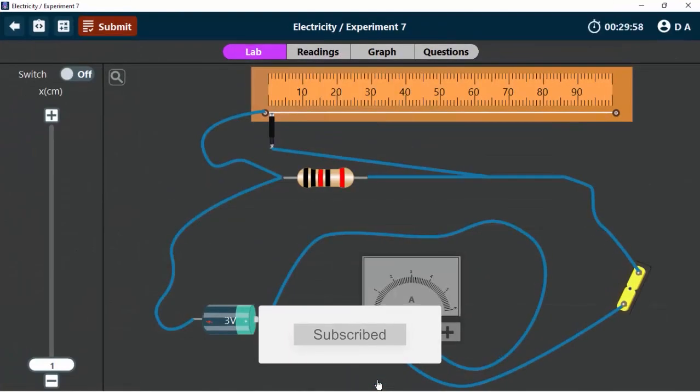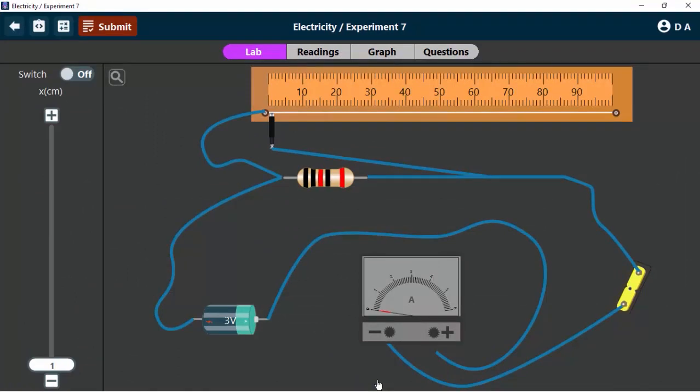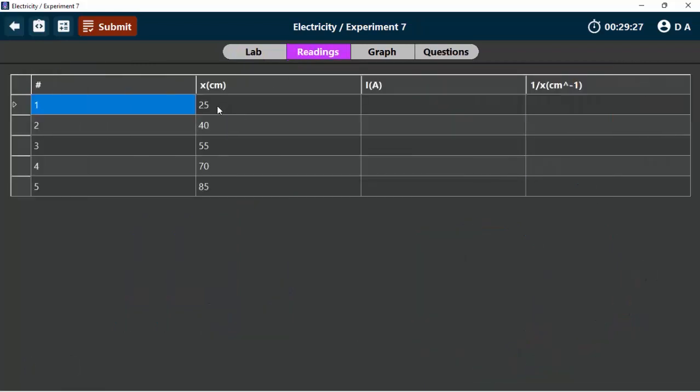This is the simulation environment, and here we have the potentiometer and our jockey. If you zoom in, you'll be able to see the jockey very clearly. This is the jockey making contact with the potentiometer wire. Then we have a switch that allows us to remove and insert the plug, and we have other settings. So let's get started. For the readings, we're going to take a reading when X is 25, when X is 40, 45, and so on.